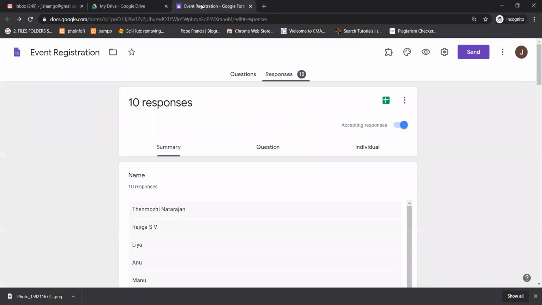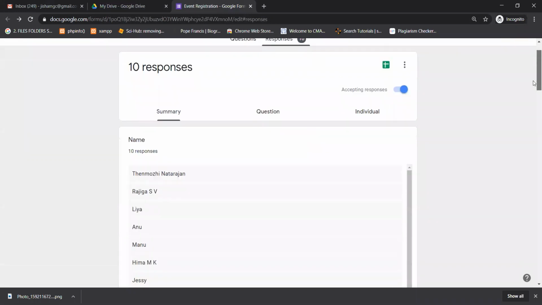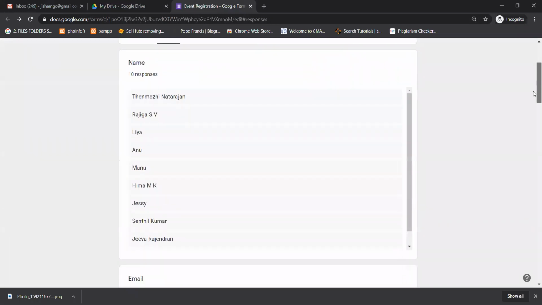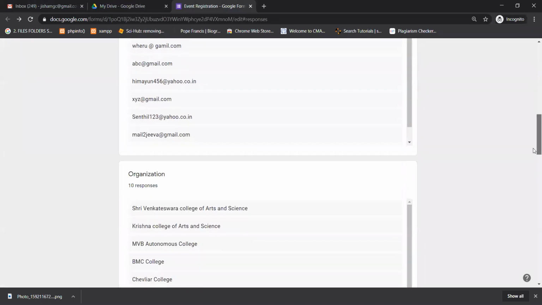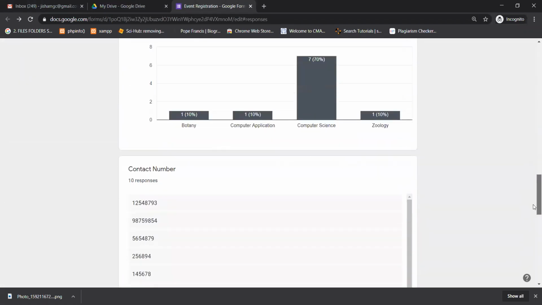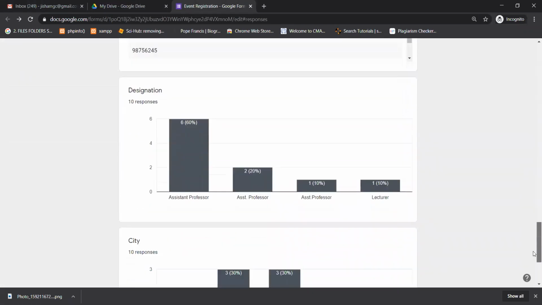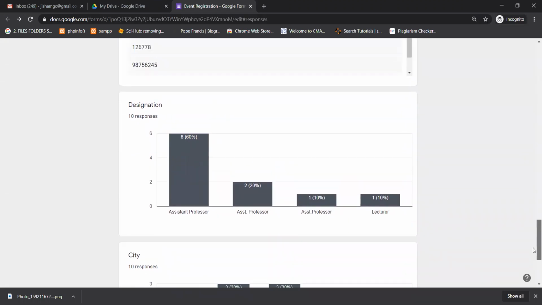So in this event registration form, you could see the responses tab. Here, we could see the total number of responses received. So we received 10 responses. You can also view the responses like this: the name, email address, organization, department, contact number, designation, city. So people are from different ends.